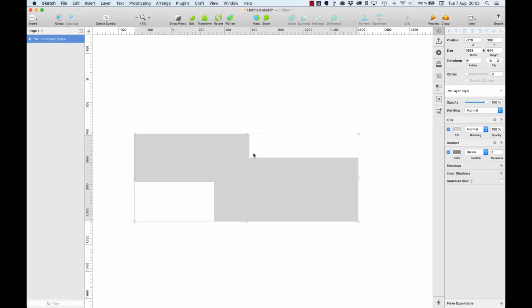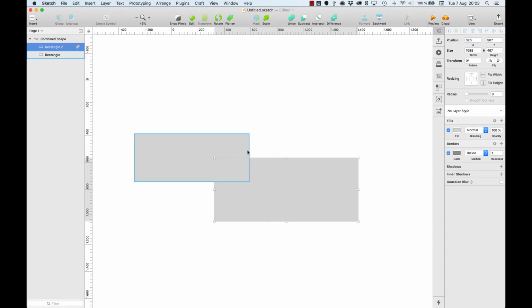The good thing is that we can modify the shapes making up the bigger one. How? Go to the Layer panel and click on the triangle to make the combined element visible. It's similar to the groups, remember? So we can edit them separately.